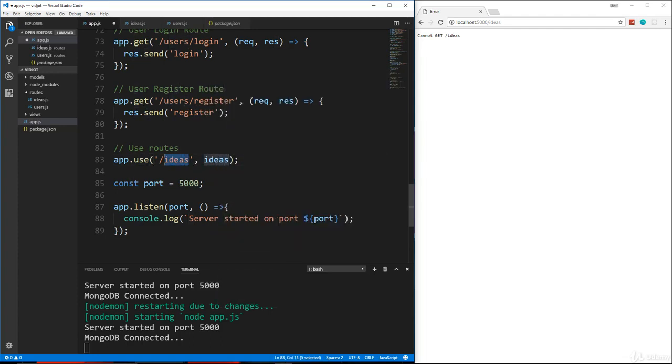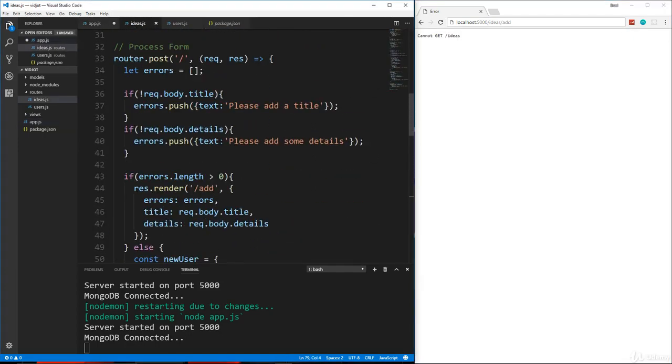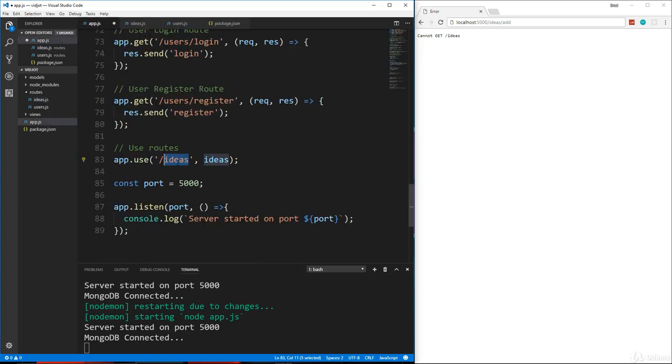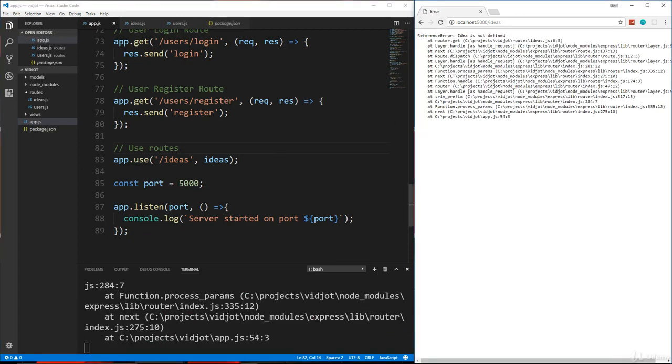So if it goes to /ideas/add, like over here, it's going to talk about this route right here. Even though here it doesn't say ideas/add, since it's in this ideas file and we basically linked it here, that's what it's going to call. Hopefully that makes sense. So let's go ahead and save this, and let's reload.